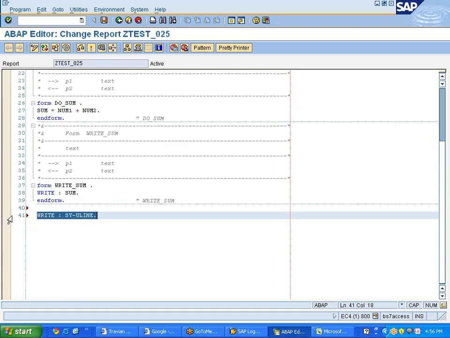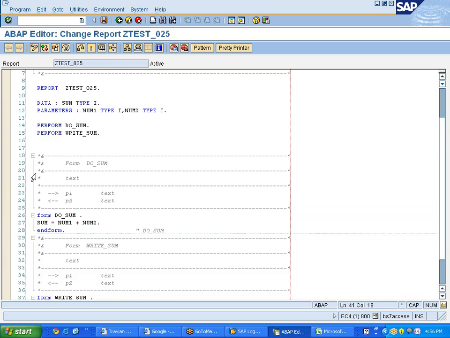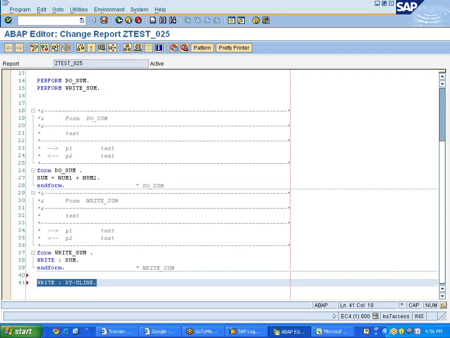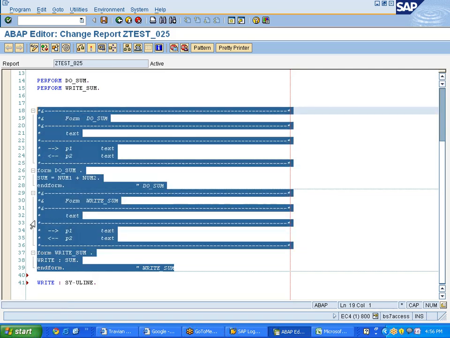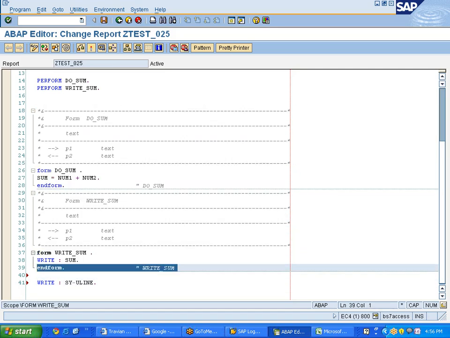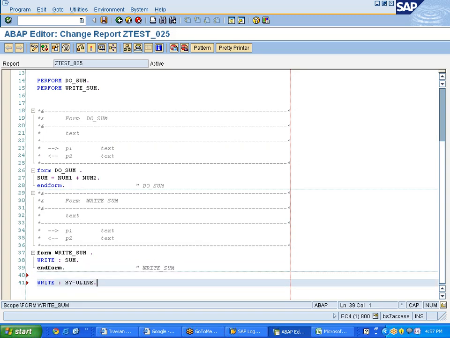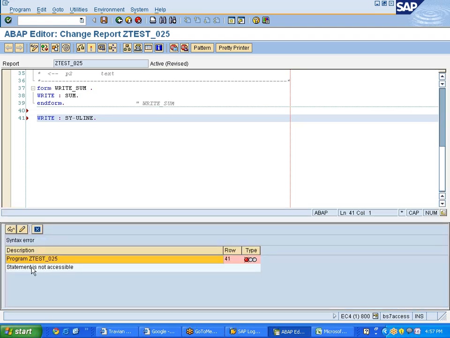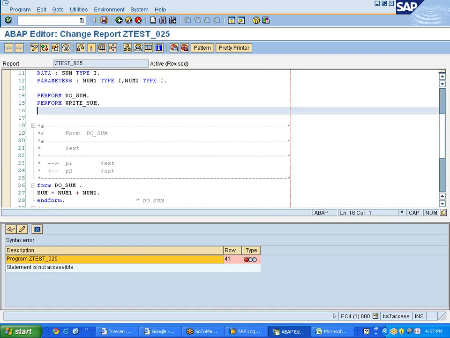Actually the thing is, if I check, this statement, the program does not know what the statement is. Don't write any statement after end form. The last line is end form, correct? Don't write any line after end form. If you give it like this and I check it, it will give an error message: statement is not accessible because you have written the statement after the end form. Instead of this, you can give the statement here.